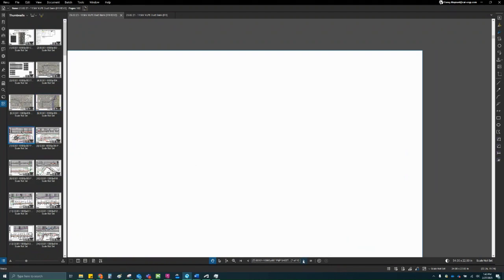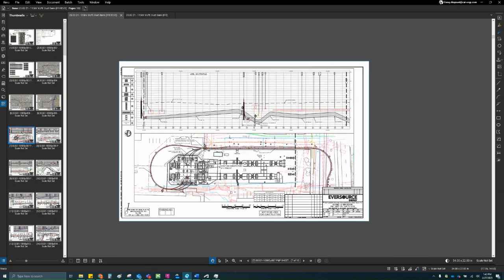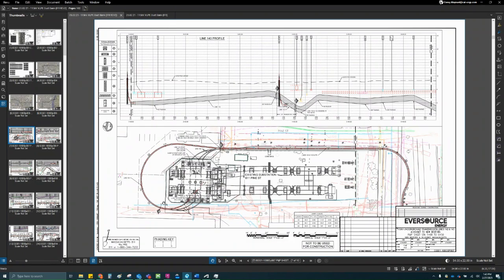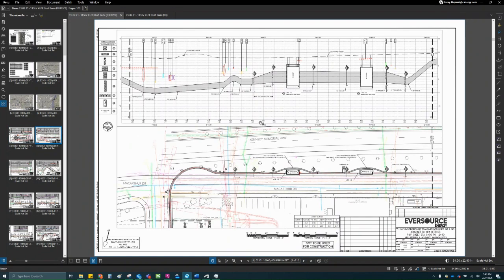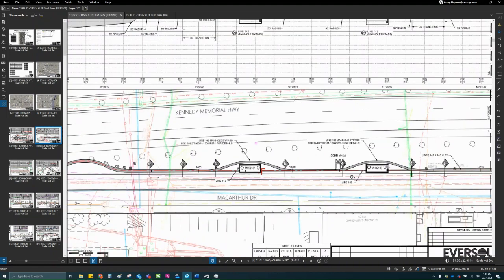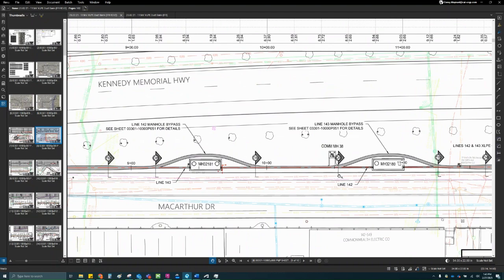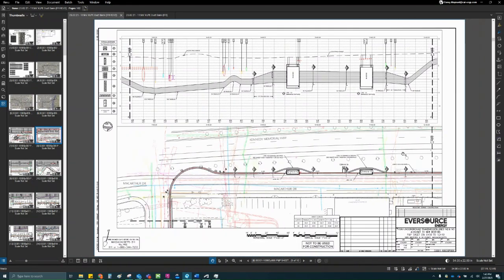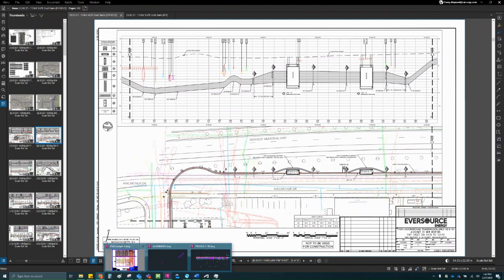We utilize plan and profile sheets to show our layout, both horizontally and vertically, of our duct bank. We also use it to show the placement of our proposed manholes and the routing of the conduits around and through the various manholes, and the various typical sections that will be used during the course of the project. With that understanding in mind, let's jump into the software.